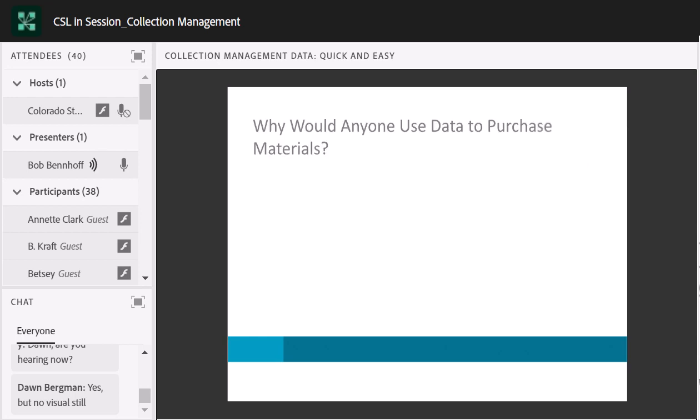So I'm going to start on the purchasing side and ask, and you can just fill this in the chat box. Why would anybody use data when considering purchasing materials? I've got some ideas that I'm going to share with you, but I'm hoping you can tell me why you think that might be. And I can see folks are typing, so we will await their ideas.